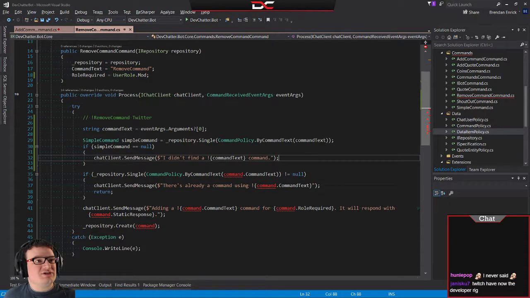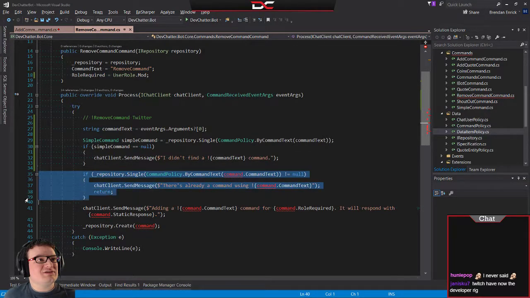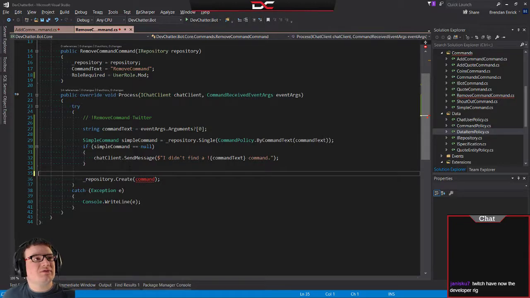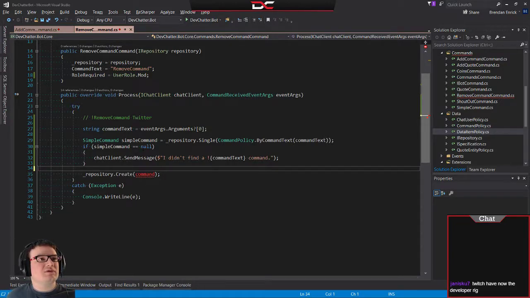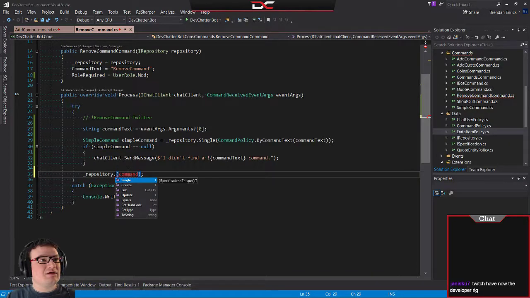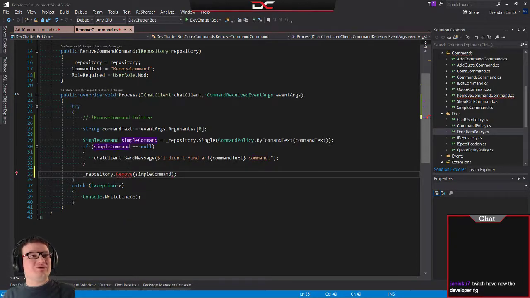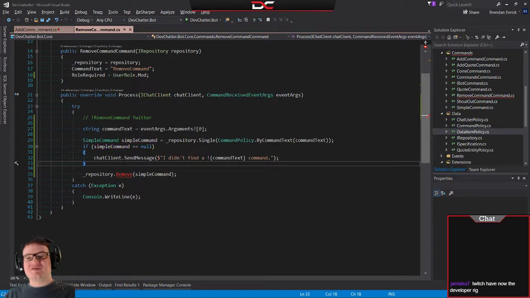Otherwise, what we are going to do is say removing it. Do I even have that yet? I don't even have a remove yet. There you go. That's funny. We haven't even added that to the repository. This is the first actual delete we're going to put in here.